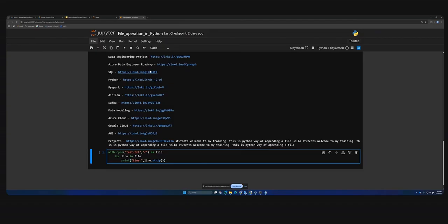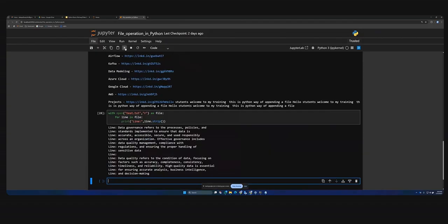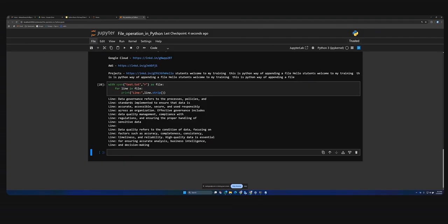Okay, let me run this. See how beautifully it is coming with the statement. You can apply all these use cases. Whenever I get log files or anything, I use this one only, with line. Let me see if I can grab one log file from event viewer.